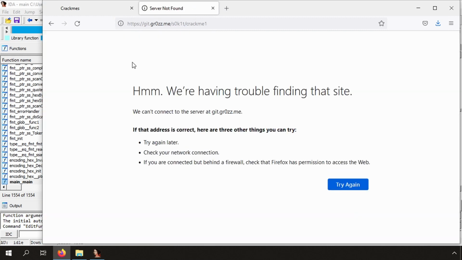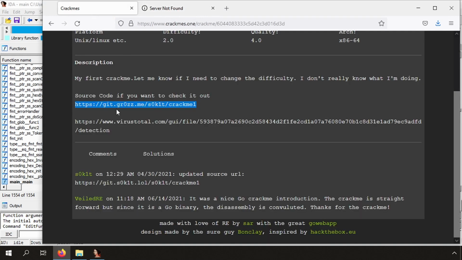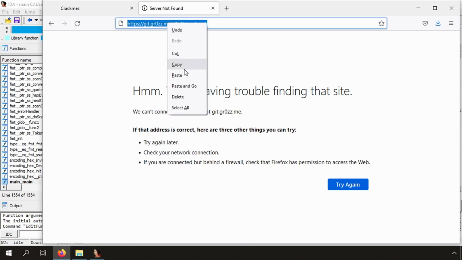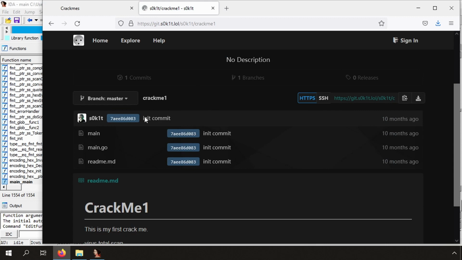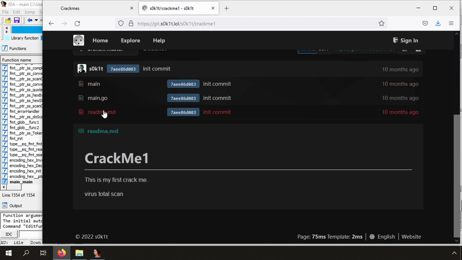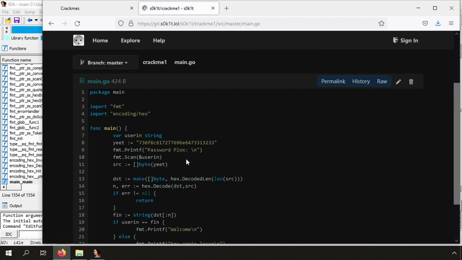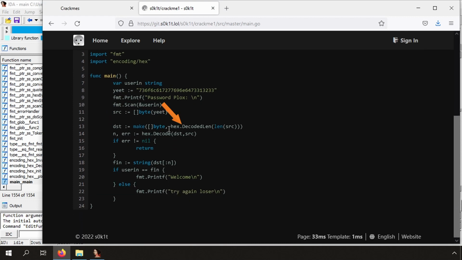Oh wait, what is this? Alright, I should take the one from the comment. Is the author not allowed to edit his description? We have 3 files. Let's look at main.go. So we have the hexadecimal string. We have a decoded len. All the names we saw in IDA are clearly seen in the original source code. Printf and scan. We can actually compare this side by side.